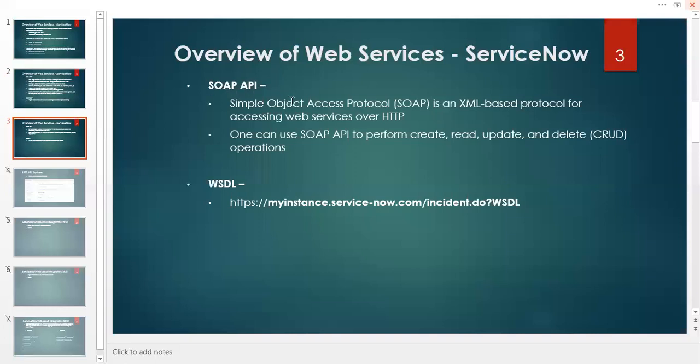SOAP API, Simple Object Access Protocol, is an XML-based protocol for accessing web services over HTTP. One can use SOAP API to perform create, update, and delete operations. So either you can use SOAP or REST based on what both tools are supporting or what is suitable for your business case or requirement. Both teams can mutually decide which protocol of web services you are going to use. So things differ based on protocol.